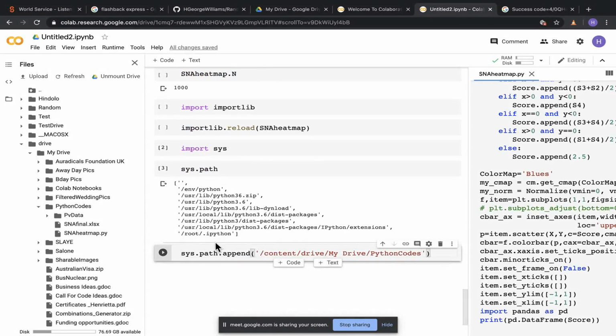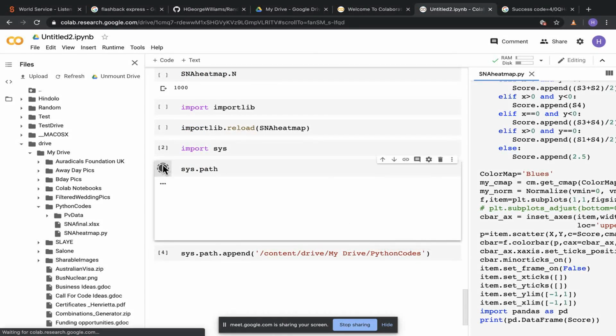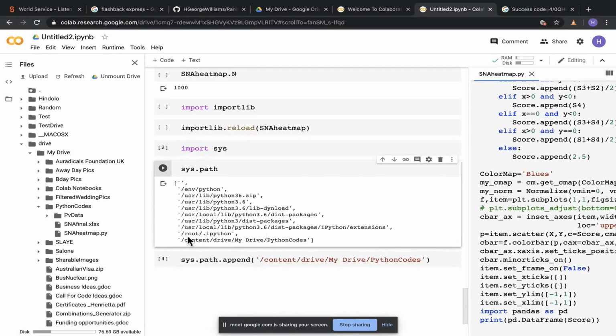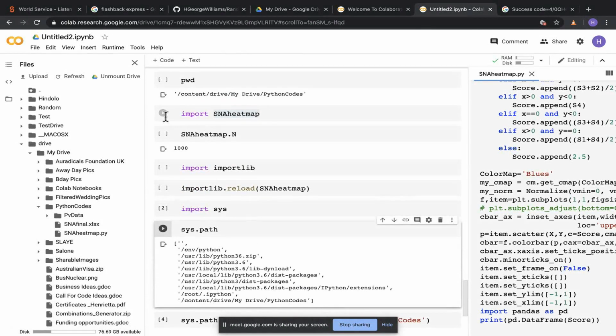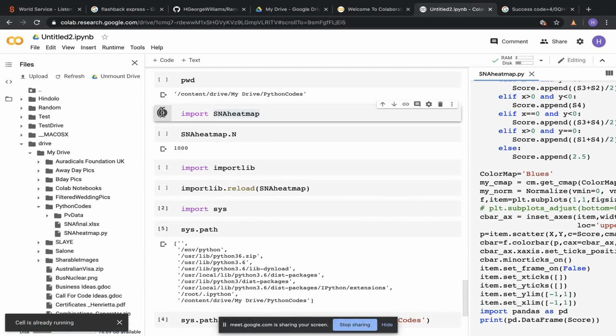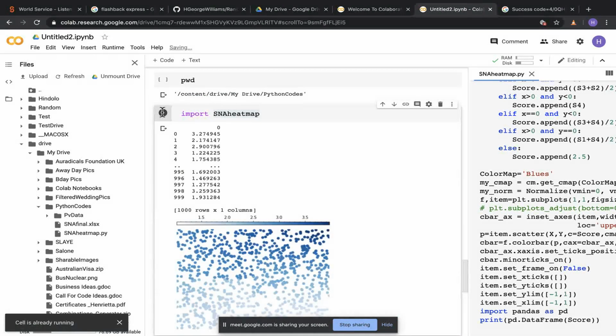Perfect. So you run it. So it's there. But how do you know it's there? So let's just run this. And now you can see this folder is appended to what was there originally. As long as this is there, we can definitely use this now. So just say import and you're there.